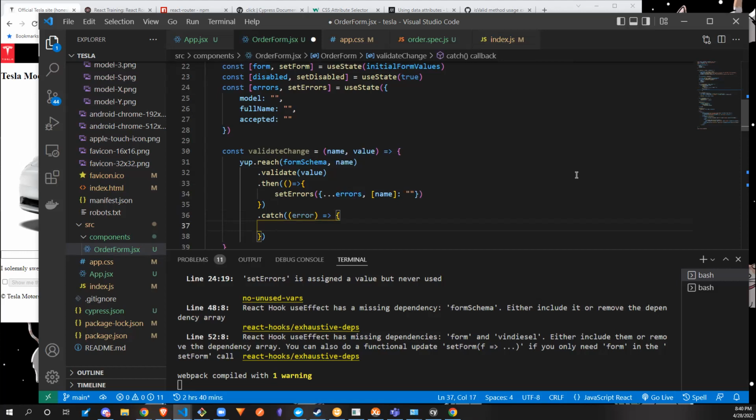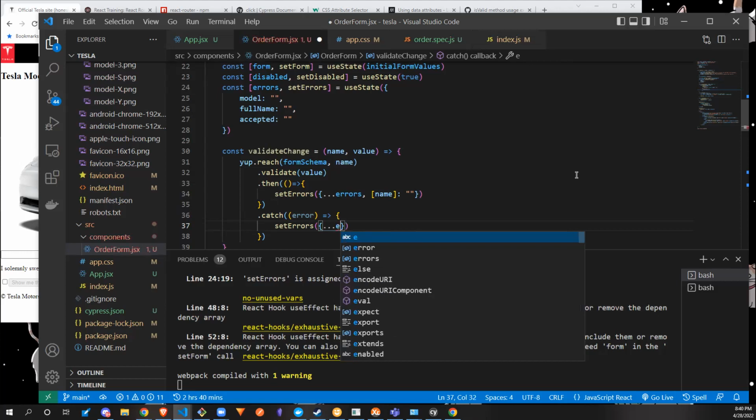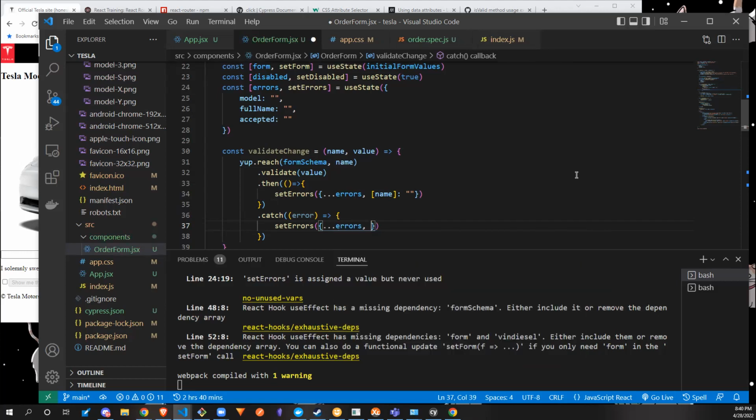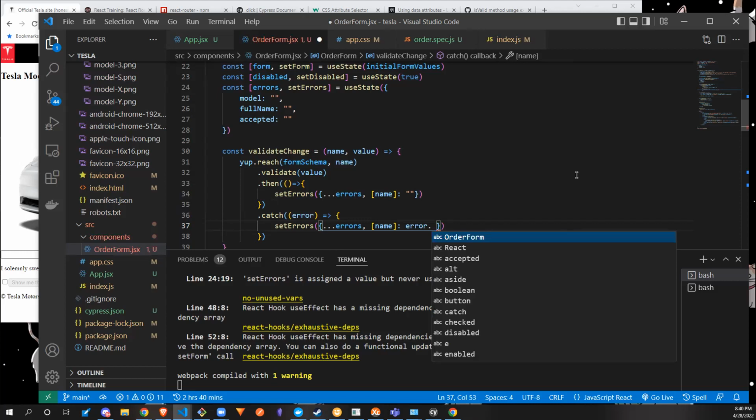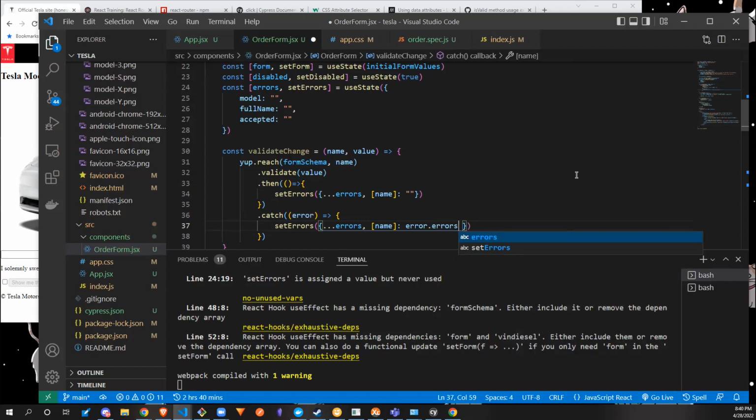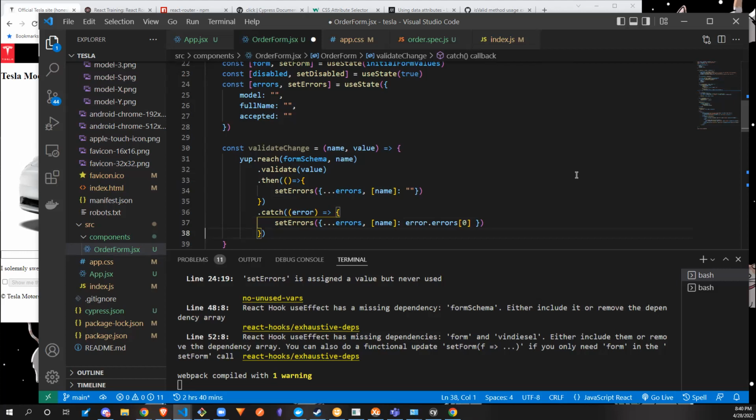So we're going to want to set errors again. We're going to have an array with our errors in it, and we're going to update that one name with our error. But this is an object with errors that has the first element of the array, the 0th element of the array, as the most recent error.